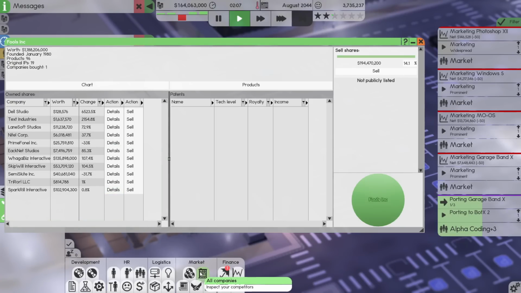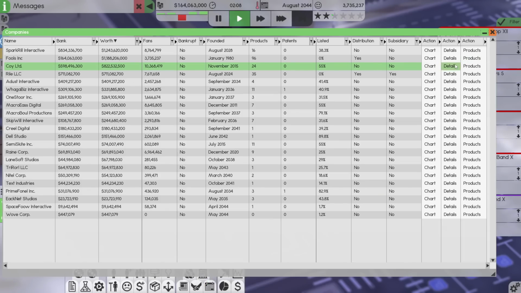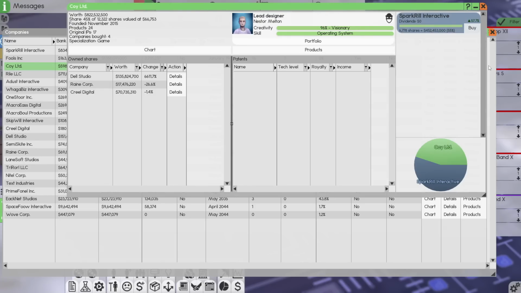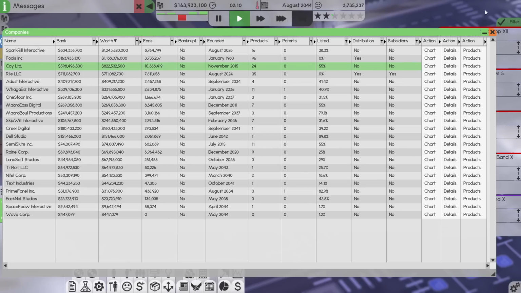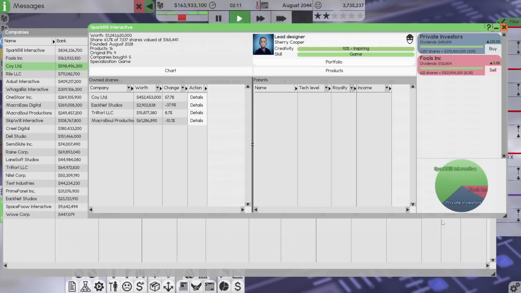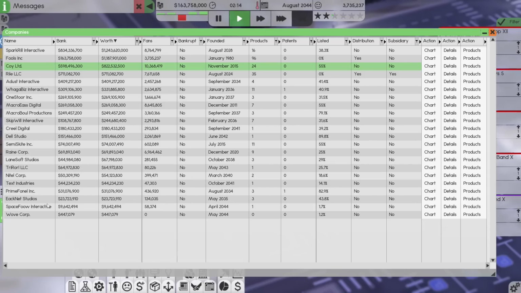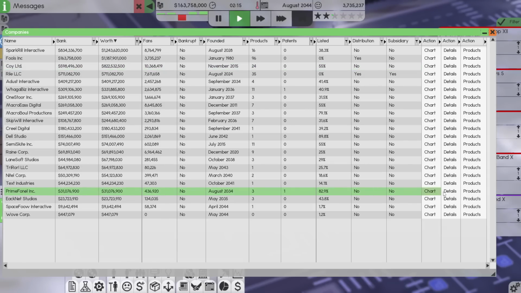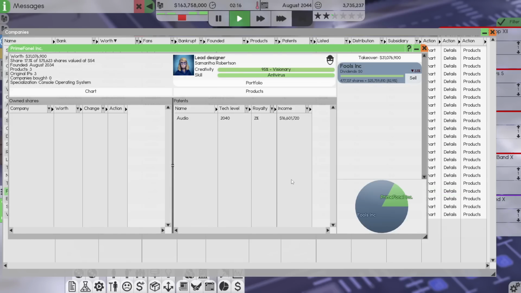Now, if I was to take a little look at Koi, it's skill real, and I can't afford to buy a chunk of them like that. And I want to take a big chunk of the private investors over here, but that is going to be quite difficult in itself as well. 82% for Prime over here. That's me. That's all me.